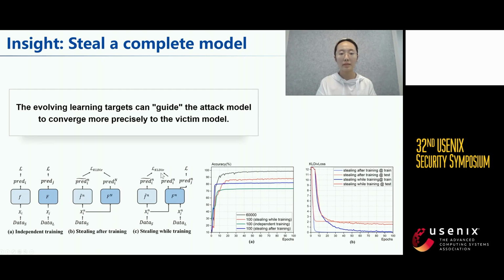Our experiment result shows that although the initial learning targets are not as accurate as the final target, the evolving learning targets can guide the attack model to converge more precisely to ultimate targets.